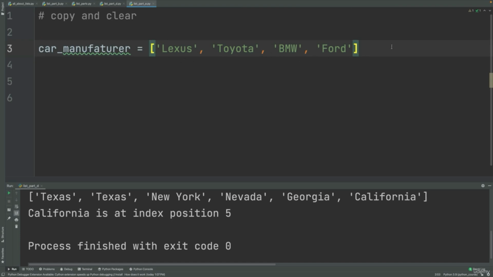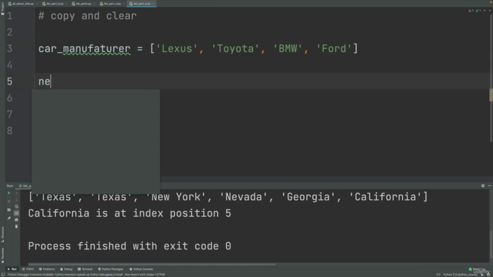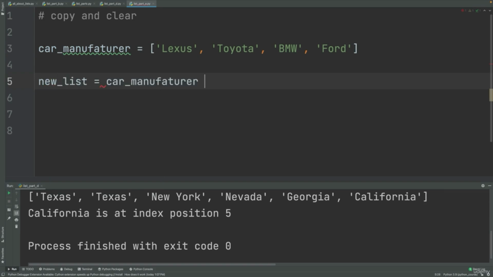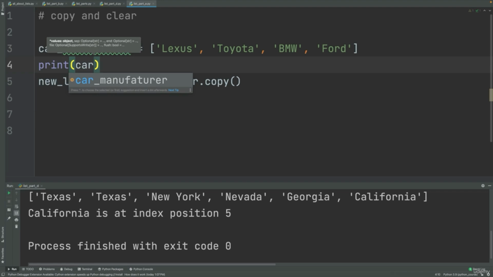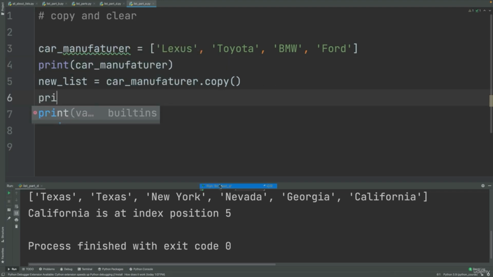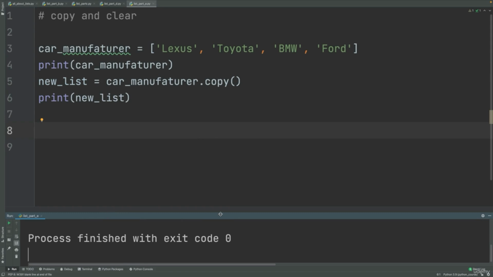Sometimes when you're writing software or you're solving a problem, you might want to make a copy of a list. And so I'll show you how you can do it. Let's call this new list. This is going to be this dot copy. Let's print car manufacturer. If we run this, we see that they essentially are identical.